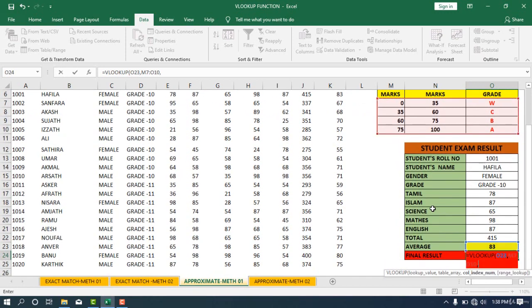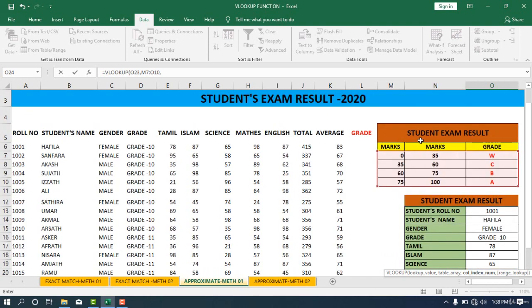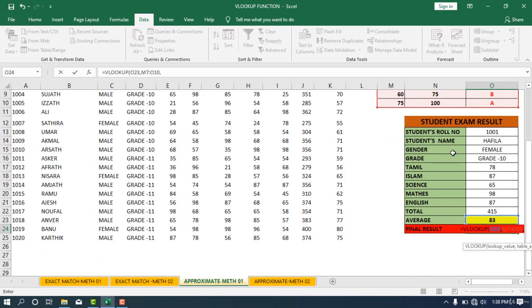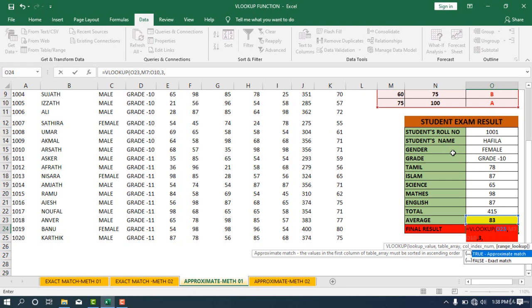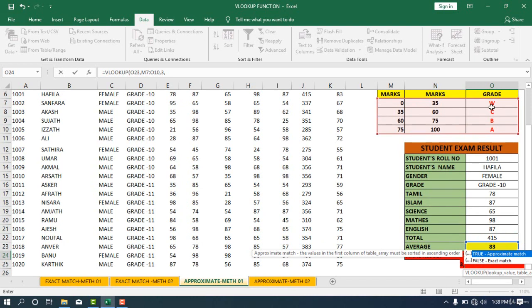Then, comma, the column index: in which column is the grade available? You can see marks 1 is the first column, marks 2 is the second column, and then grade is the third column. So for the third column, I'm going to type 3, comma. We need approximate or exact match. We need approximate because the grade comes between this range. So I need to choose the approximate match. Then I'm going to close the bracket, then enter.